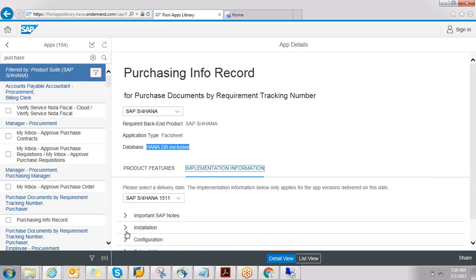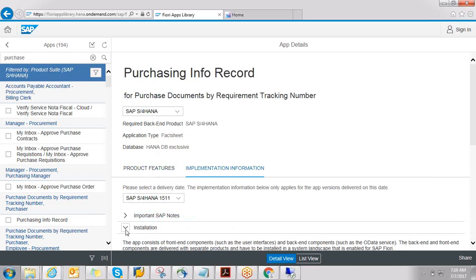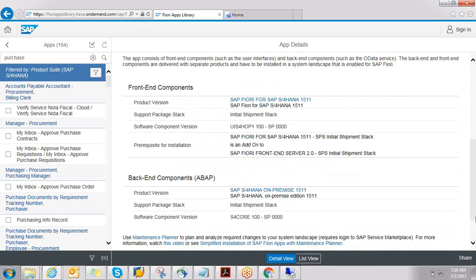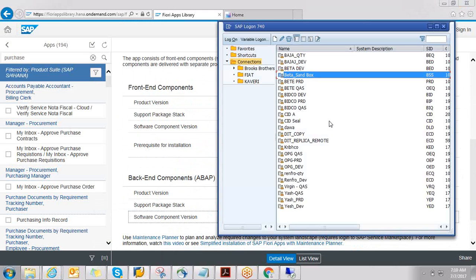Okay, for this, what are the installations? What are the backend options you require? These are the components you have to install in the backend: front-end component and back-end component. S4 core 100, so these components should be there. Here you can see all these components.